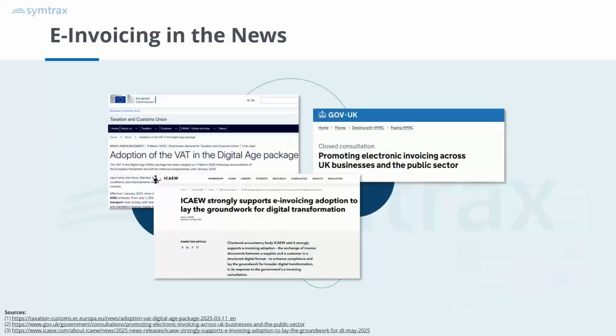E-invoicing is now a global trend, with more than 80 countries having some sort of mandate in place. In Europe, the major development is the VAT in the Digital Age, commonly referred to as the ViDA package, that was adopted in March 2025. It will be rolled out gradually until 2035, requiring EU member states to introduce mandatory e-invoicing under certain conditions.